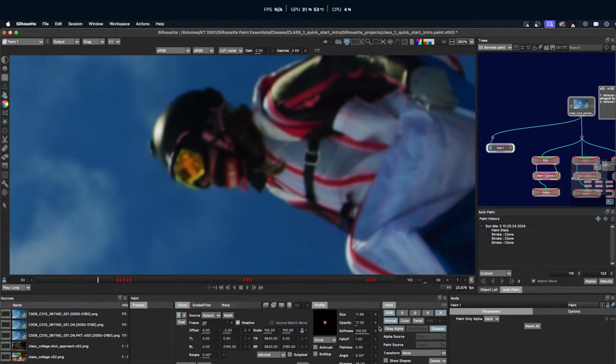Make sure we're in 100% opacity here. And there are some small offsets here. It looks like I'm on the wrong frame. It happens all the time. Reset that by clicking the reset button here. And I'm going to just paint this little section.